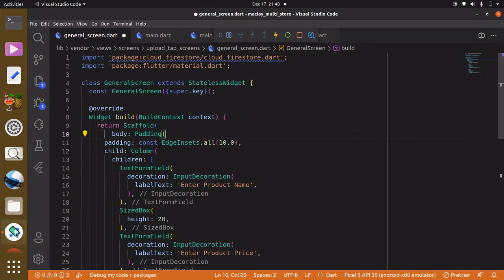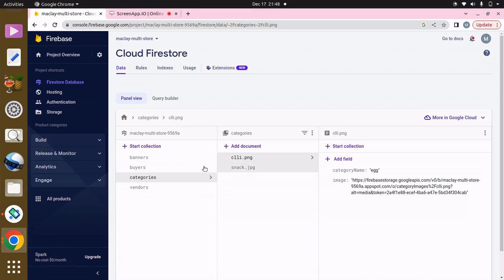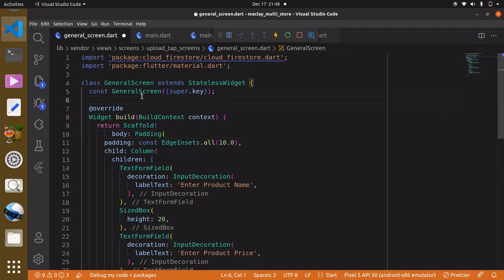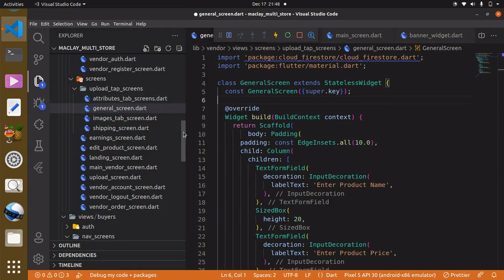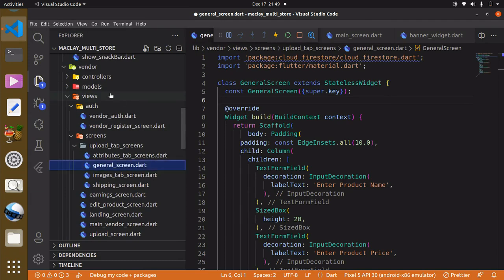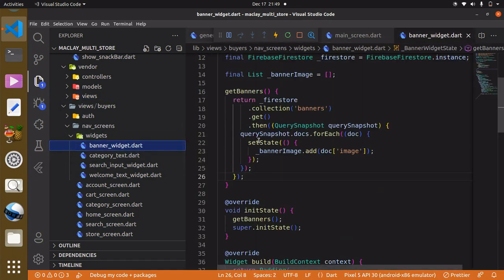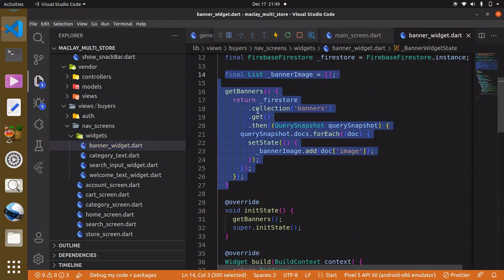And the second step is to retrieve our categories. And we've done this before when we retrieved our banners. I'm just going to show you this quickly. Collapse this, and this is the views for the buyers and banners, you can see. So this is basically it. You can easily just copy this and then change the name of the collection to categories. But for the sake of mastering, we are going to be doing this one more time.